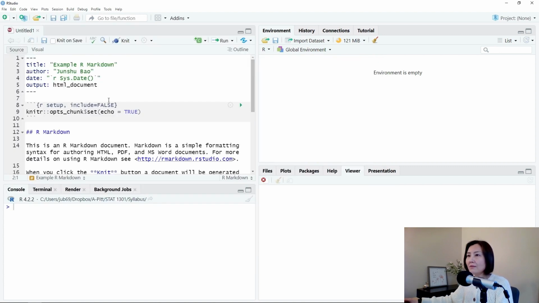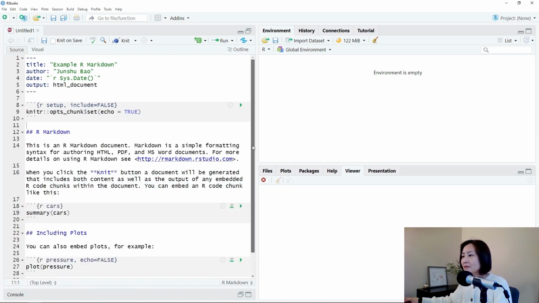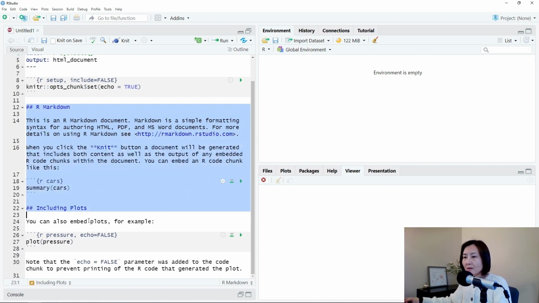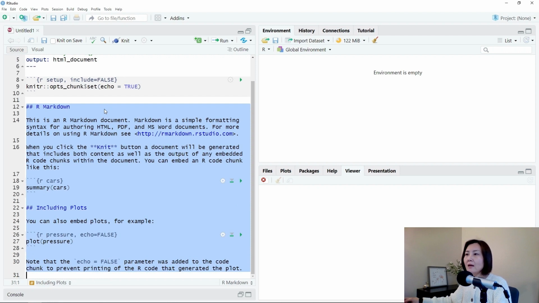Click OK, and then you see automatically the title part is filled, okay, and author. Okay. And date is the system time when we render this Markdown file. And the output format is HTML document. And this is a global chunk option for our code. We can just leave it here for now. Okay. So you see, this is not an empty document, even if it seems that we haven't typed anything yet. Okay. So these are just some sample contents that you can put in an R Markdown file.